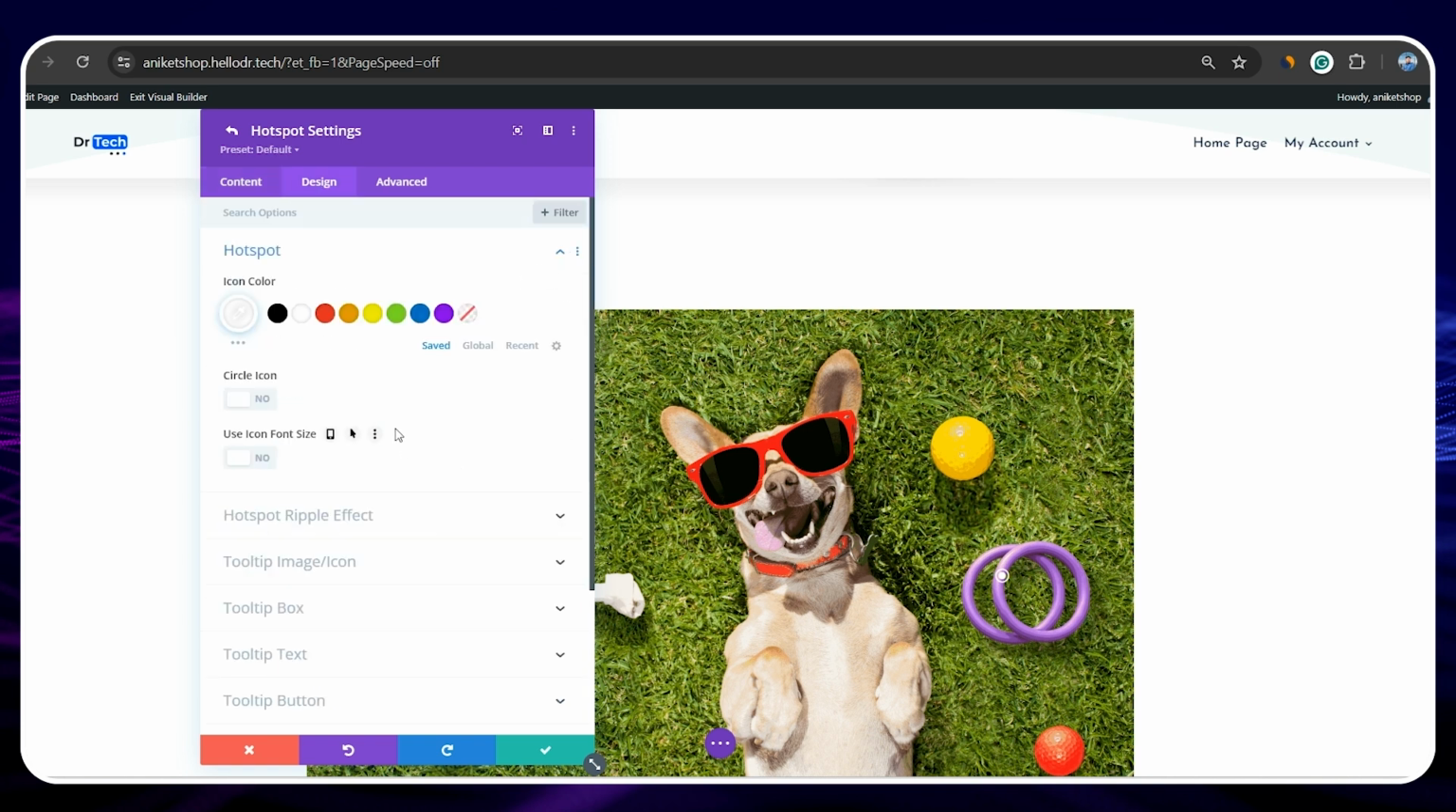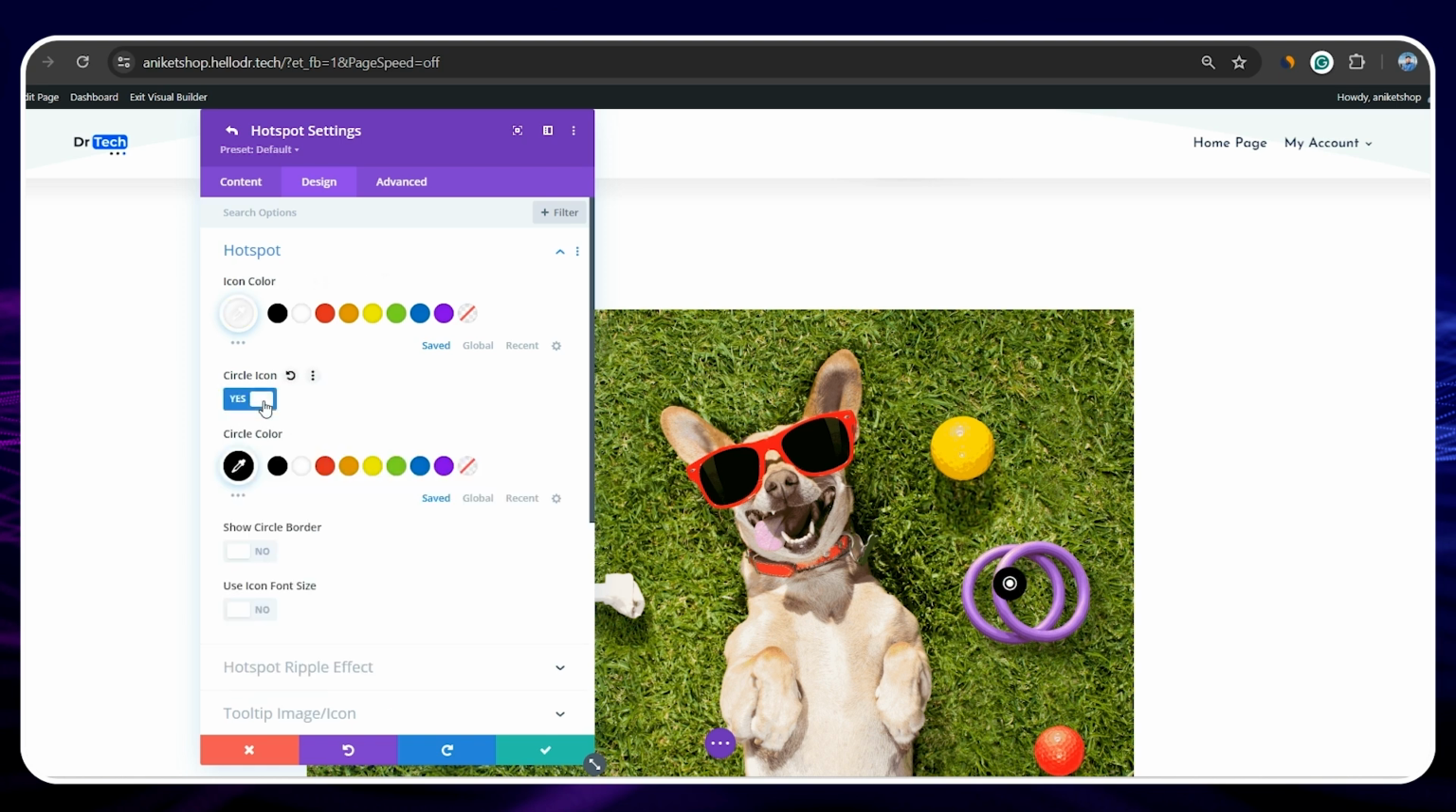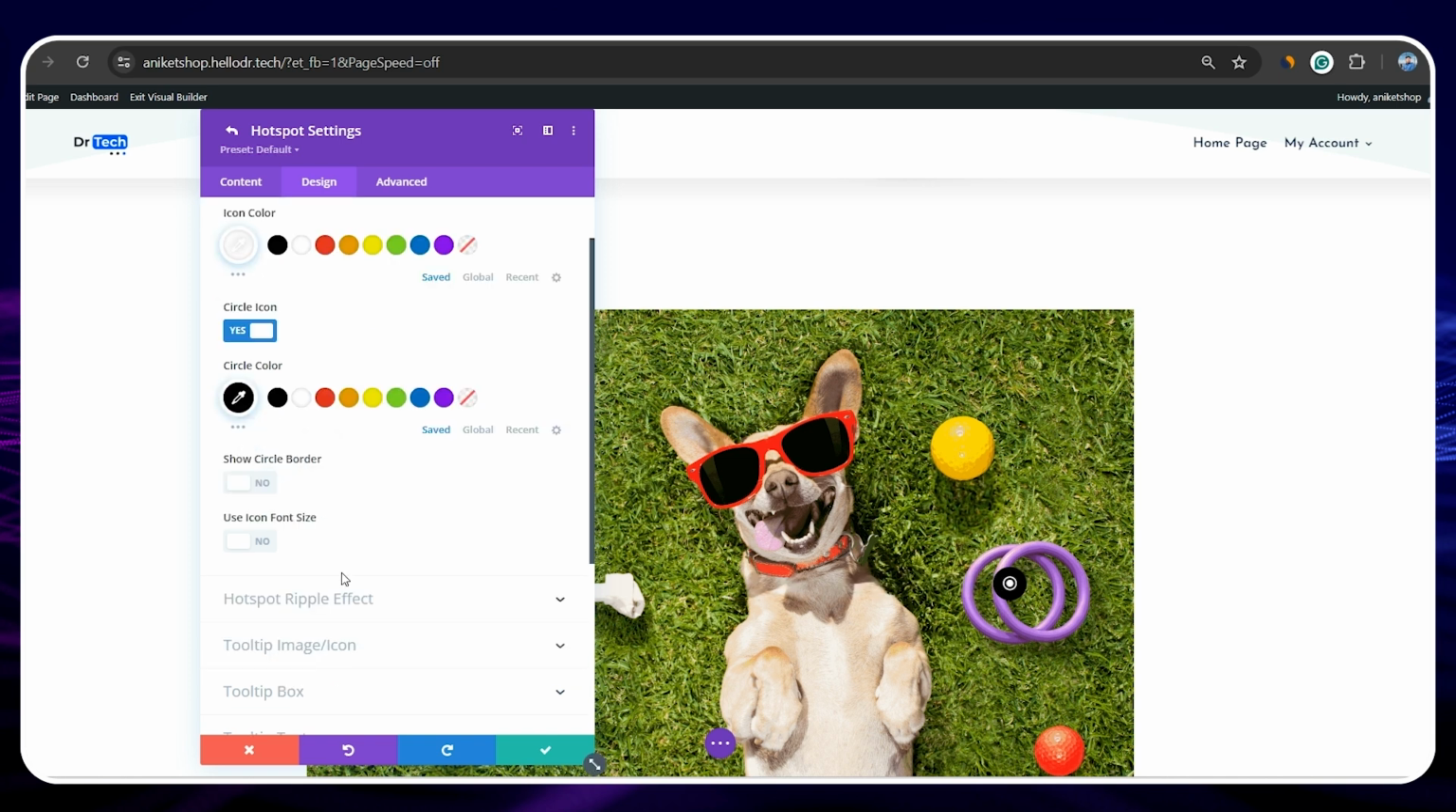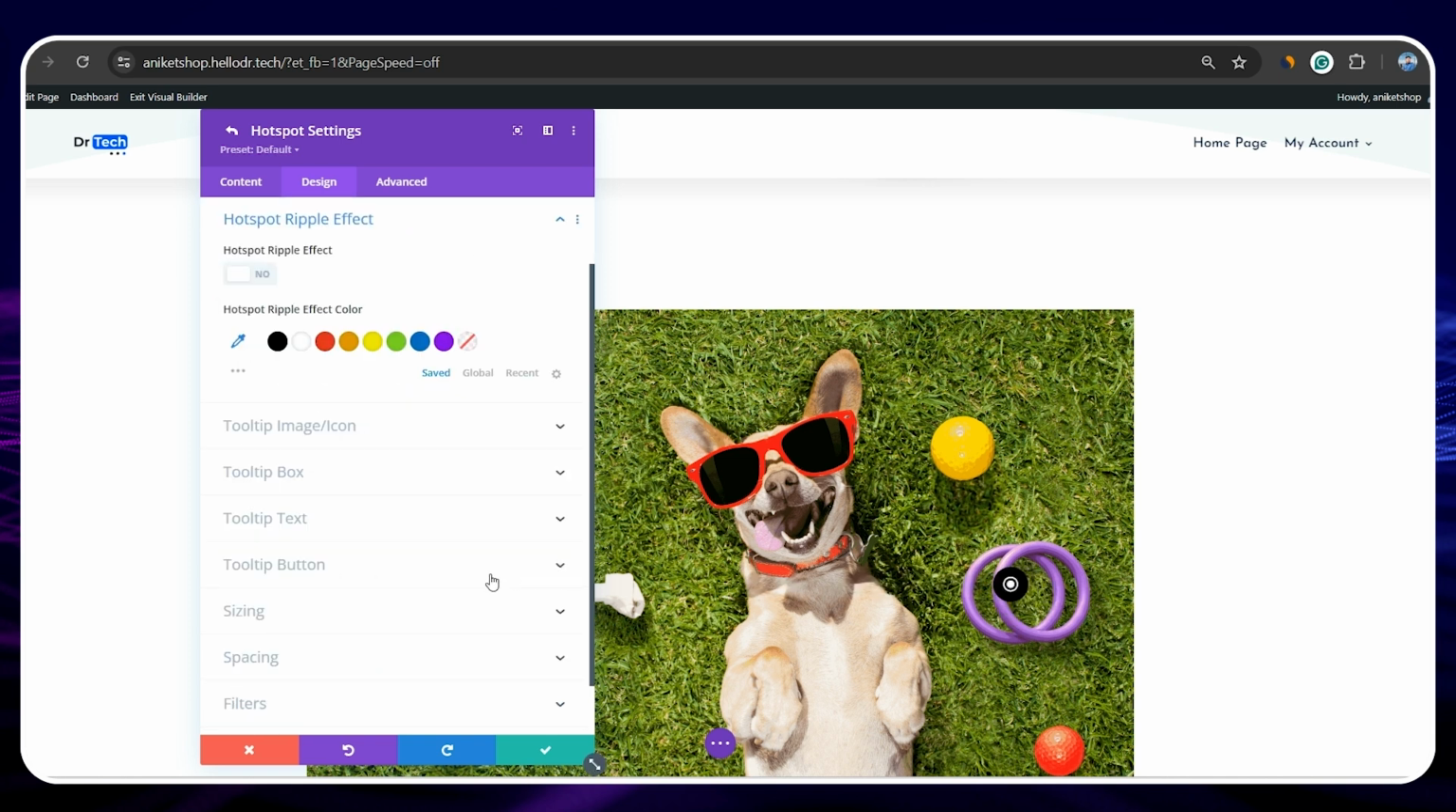We have already tried the icon color. For example, you can change the color anytime. I will keep it white. You can add a circle around your icon. For example, I will choose black, and you can change the size of your icon if you want. Then below that, you can add a ripple effect if you want. I think this is a pretty cool thing to add. I will add a red one.